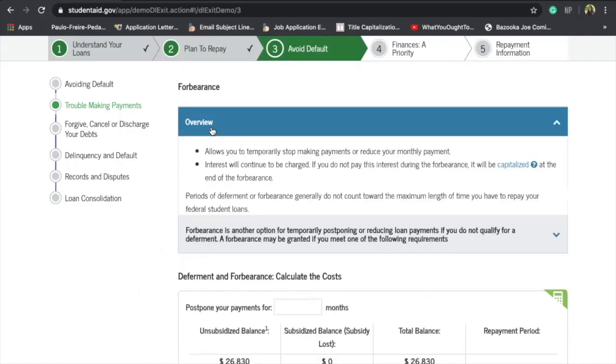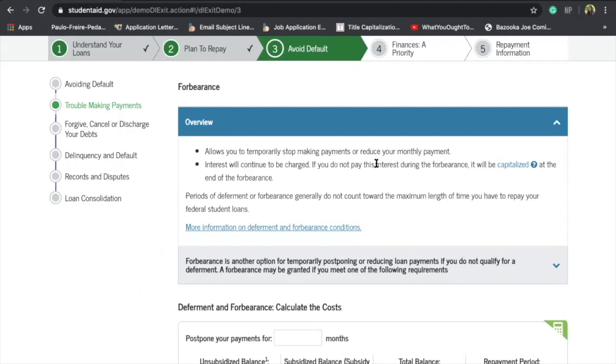And then forbearance allows you to temporarily stop making your payments or reduce your monthly payment.